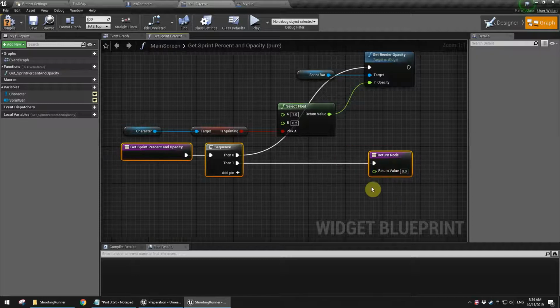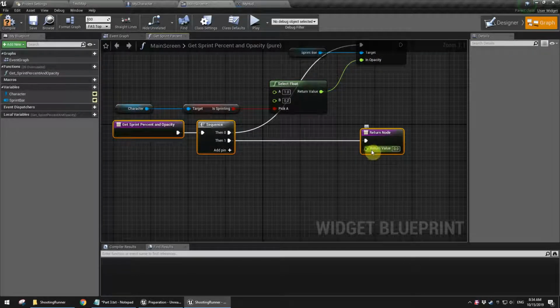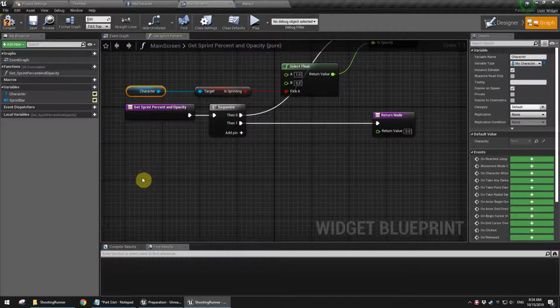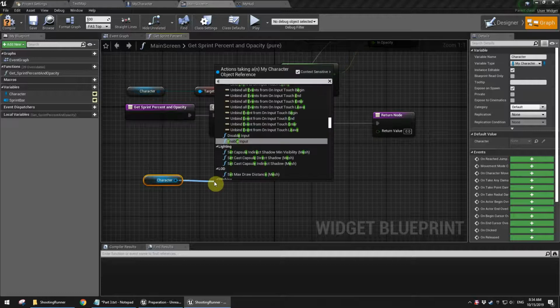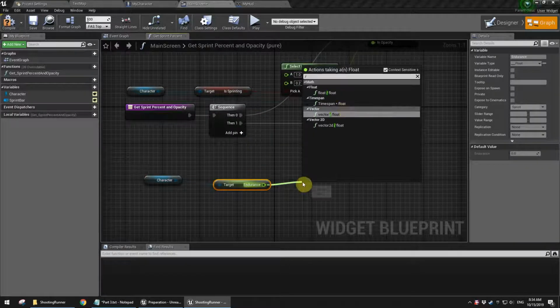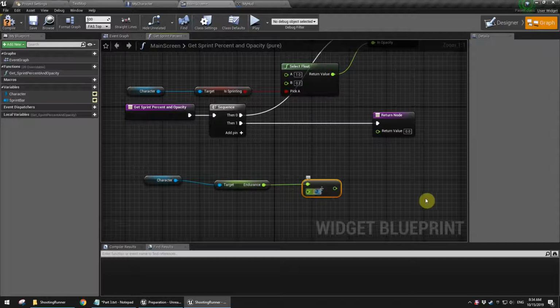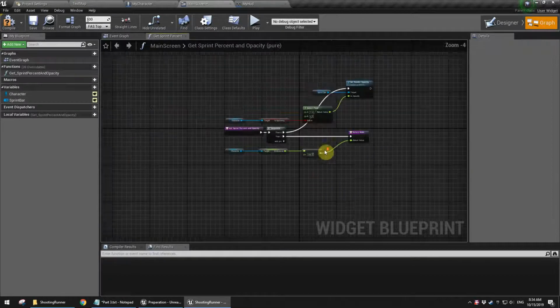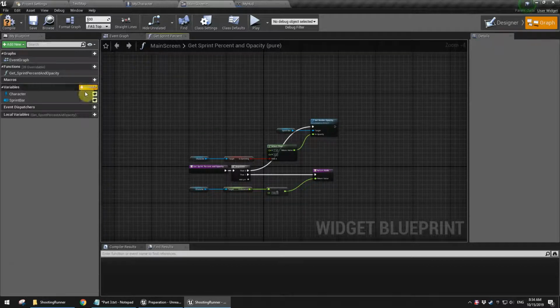Now, after that, we need to find the percentage to set our bar. How are we going to do this? You're going to get our character, get the endurance, and divide it by 100. And plug the result in here. Okay? And this is done.